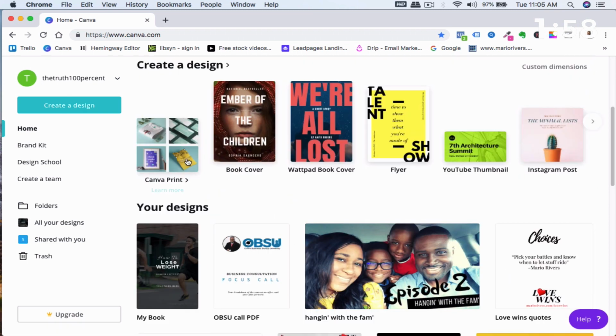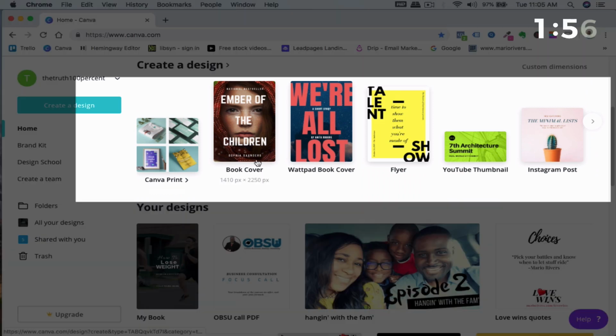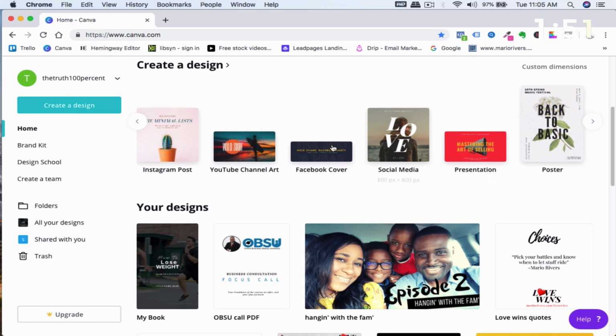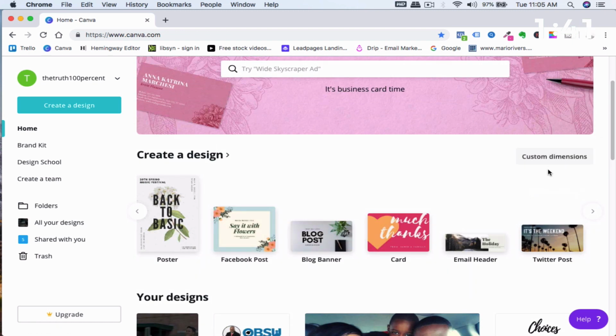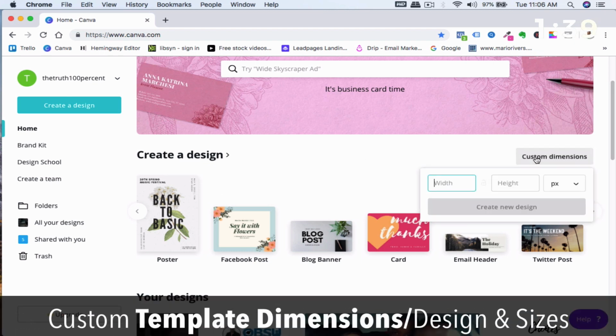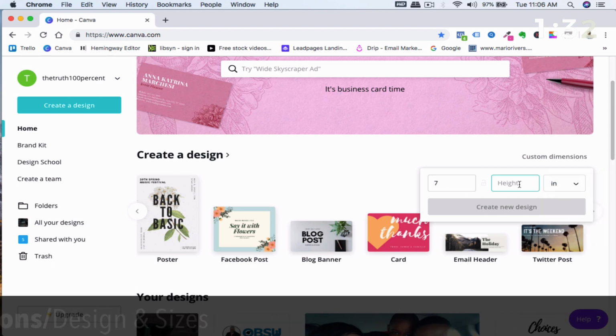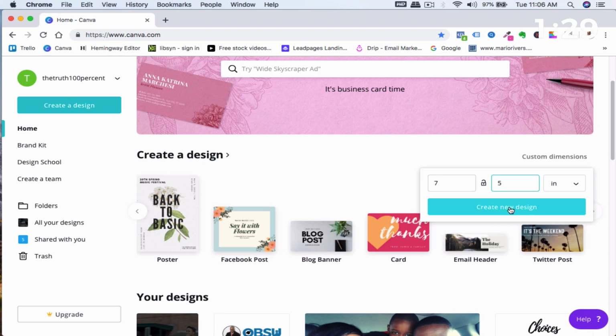Now, I told you guys already, you can go through these: Canva print book cover, Wattpad book cover, flyer, YouTube thumbnail, Instagram post. If you click over here, you'll see all the different options that you have, and it's that simple. So whatever you need, you can select it here. Or let's say I wanted to design a 5x7, I could click custom dimensions here, and make it a 5x7, width 7, height 5, and just click create new design, and it'll create a new template for you right here within Canva. So that's why I love Canva.